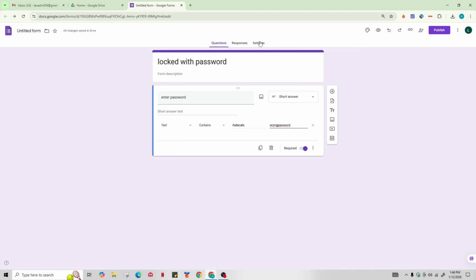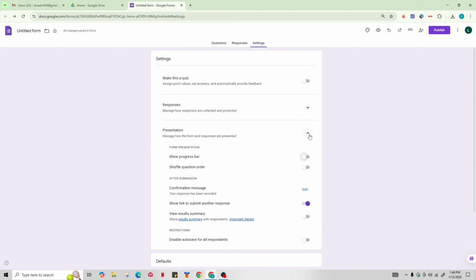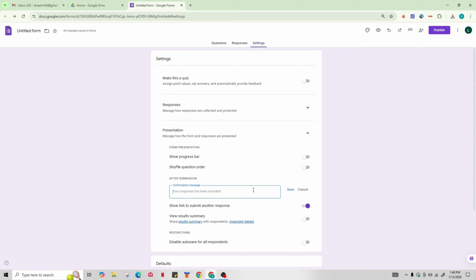Go to the settings tab, which is beside responses. Go to presentation. Select the drop-down menu over here and click on edit next to confirmation message. Write thank you for your response or similar.